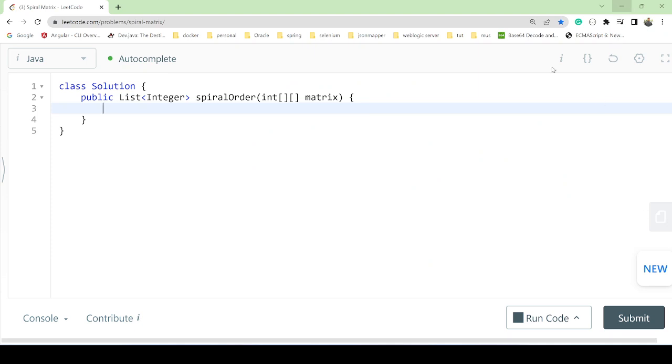So let's understand here, let's continue. We have been given this matrix. So what we will do, let me start from here. First of all, we have to do a spiral order.